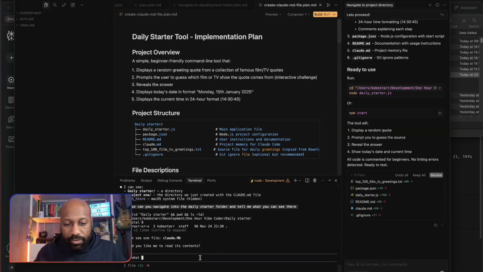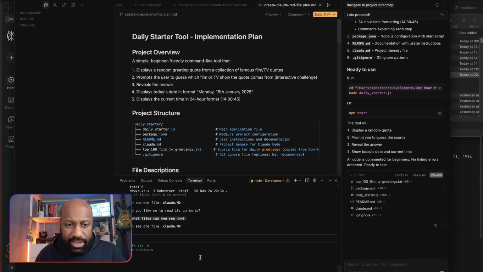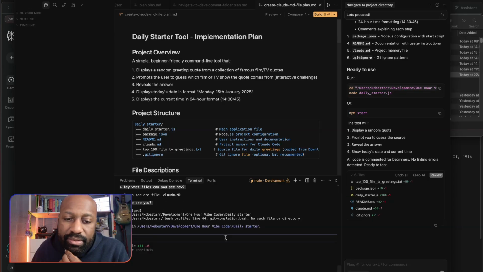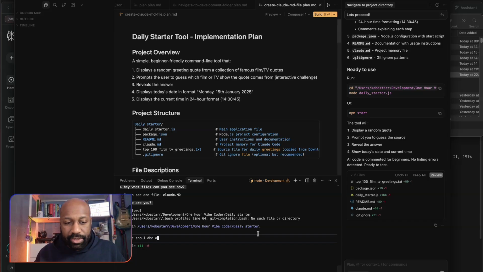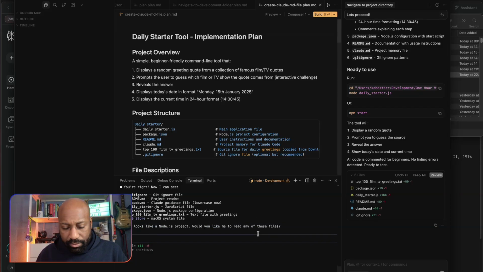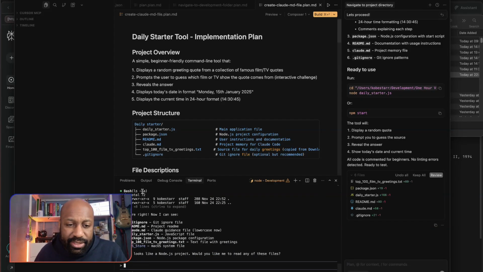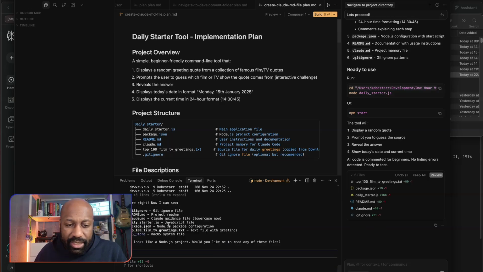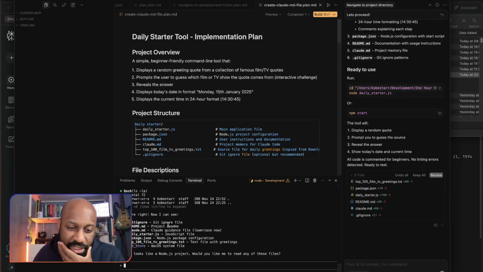Hey, what files can you see? Where are you? You can only see Claude.md at the moment. It says it's in daily starter. There should be many files in there. Be a few files in here. Okay, now it sees the files. You're right. Now I can see. Okay, I don't know why I couldn't just see them before.